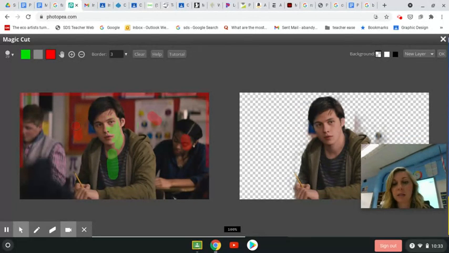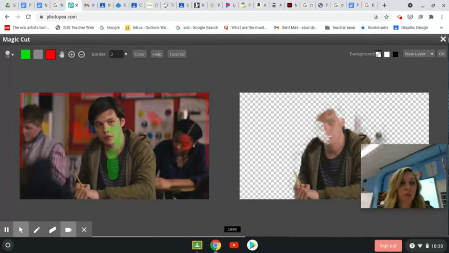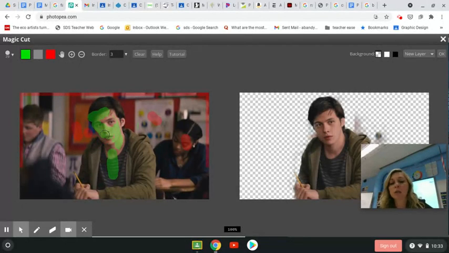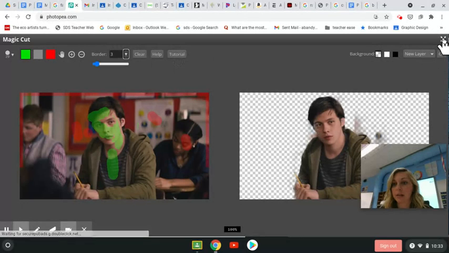So it's not perfect, but sometimes it can be a little bit faster than the eraser. Oops, nope, don't want that. Let's see, make sure I get him back. It's a little bit faster than the eraser tool, or at least does a little bit more of the work with you, and then you can clean it up with the eraser tool. It works better with some images than others, and you can also adjust the border so you can be a little bit more picky or a little bit less picky about what you pick up. If you like that, you can hit OK. And if it didn't work for you, you can always X out of it.